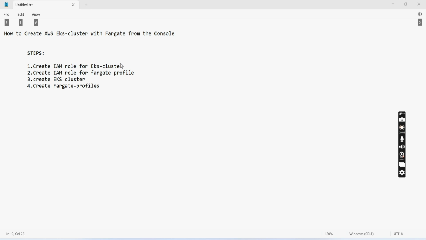Today we are discussing how to create an AWS EKS cluster with the Fargate option from the console. Here are the steps we will follow in this video to achieve this. We're going to create four resources: two IAM roles, one cluster, and one Fargate profile.